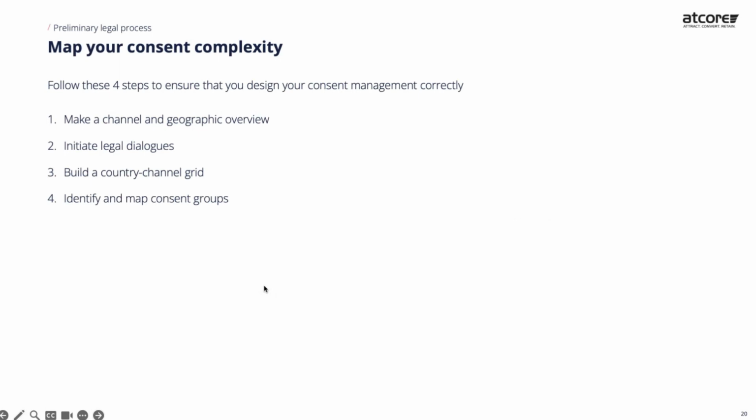I have divided the preliminary legal process into 4 steps. So first of all, you need to make a channel and geographic overview. Next, you need to initiate legal dialogues. After the legal dialogues, you are able to build what we call a country channel grid. And lastly, you can identify and map consent groups.